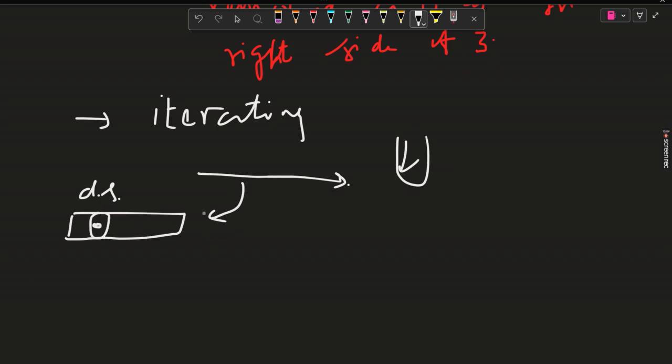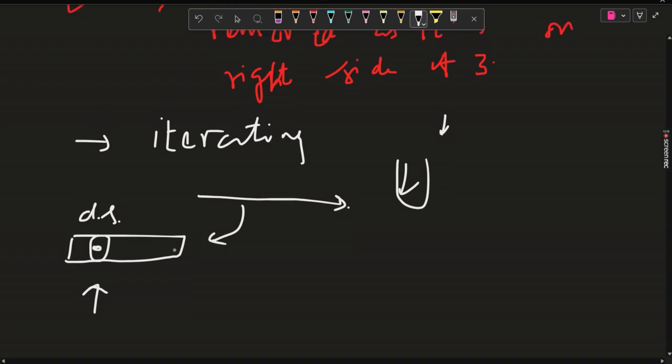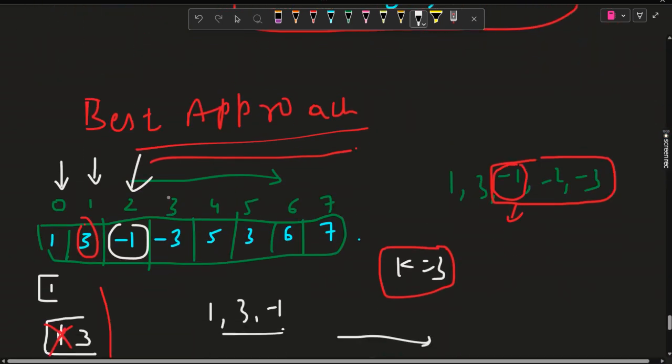this particular value. If this is less than the previous value, I have to push this particular value at the back of this data structure. Let's take this example again.